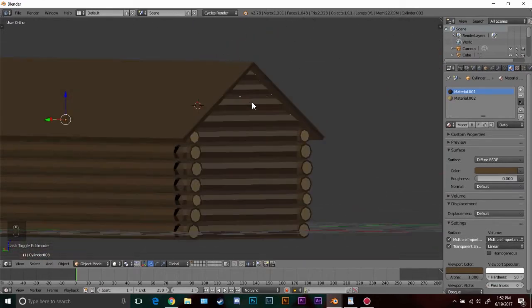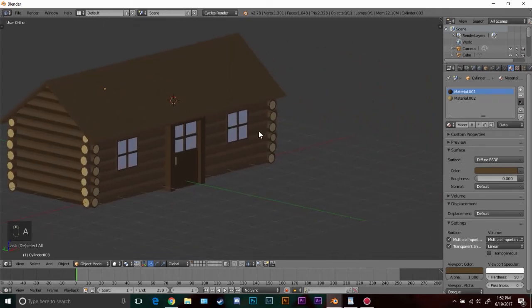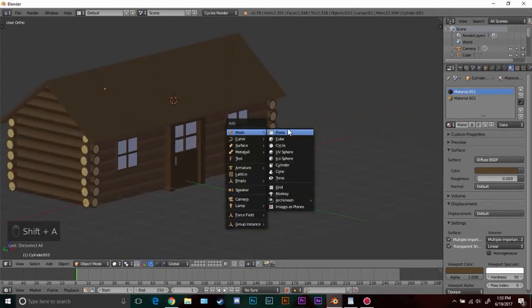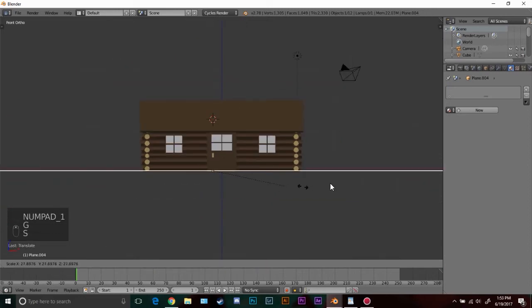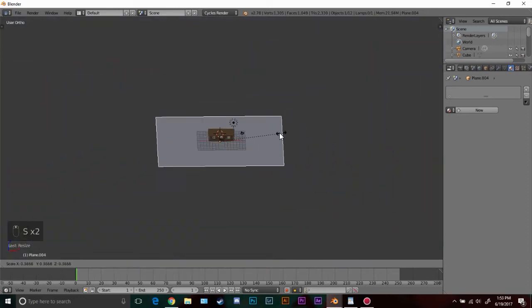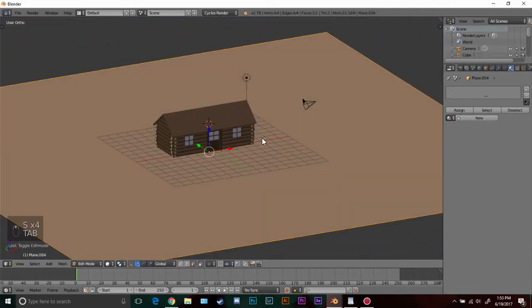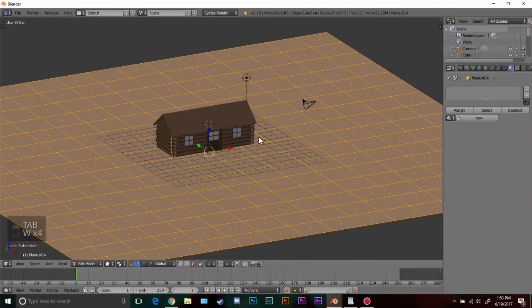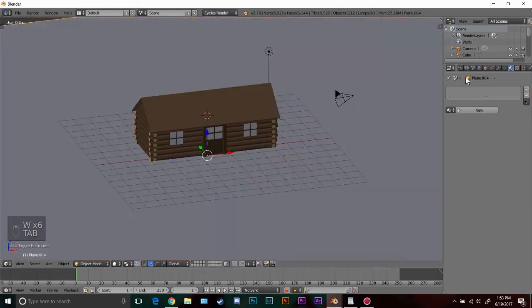And there we go. So that is what it looks like. Perfect. All right, so now I'm going to press Shift A and I'm going to add in a ground. So add in a plane. Let's move it down and scale it up. It's a little bit big, probably somewhere around here. Then go into edit mode and press W and subdivide this a bunch of times. Somewhere probably there is probably good.